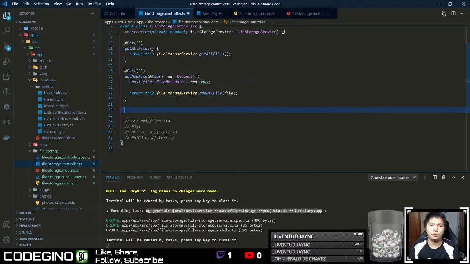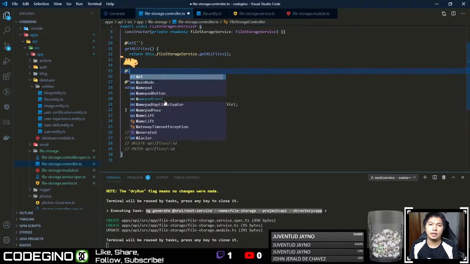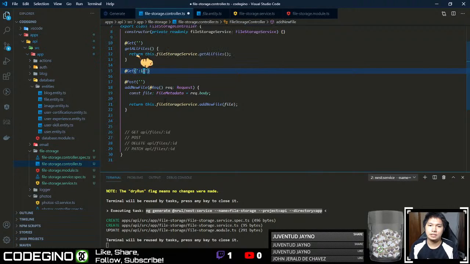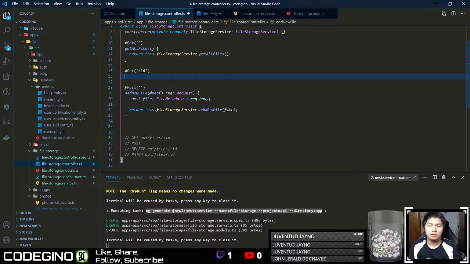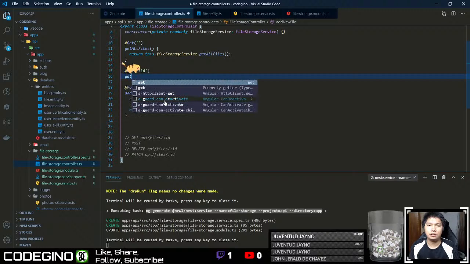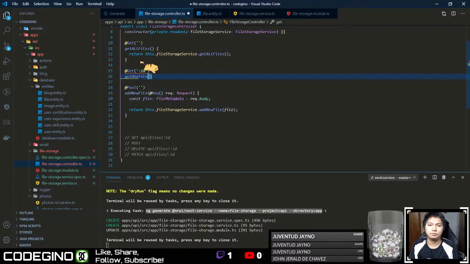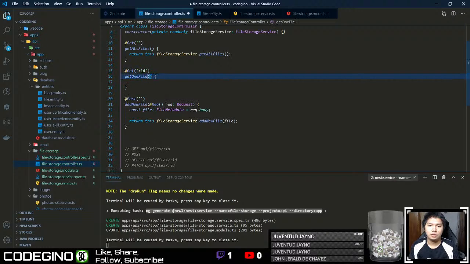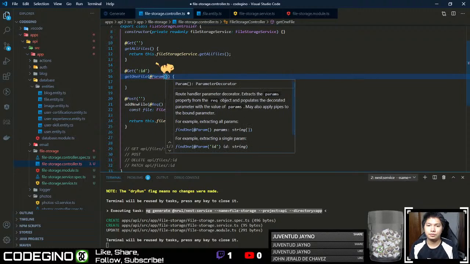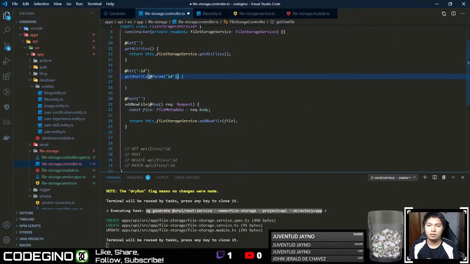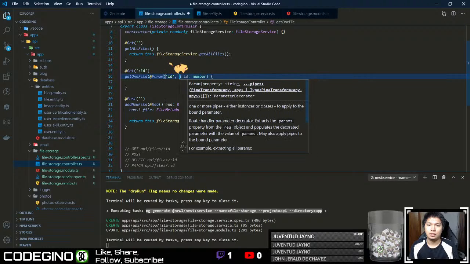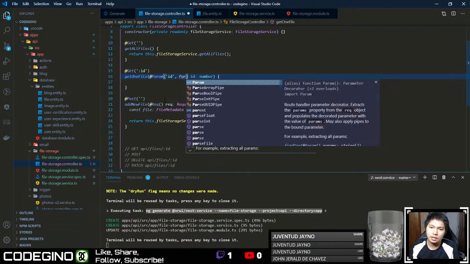The delete. I will start with the getting of only one. Get, so ID. I need to pass an ID. And get one file. Need to add here a param of ID, which is, I need to parse that, but later, of number. Parse int.